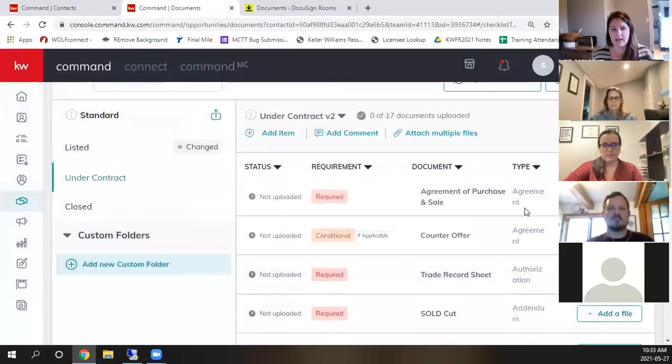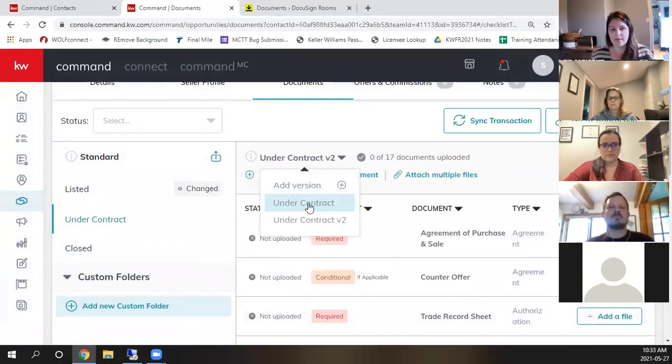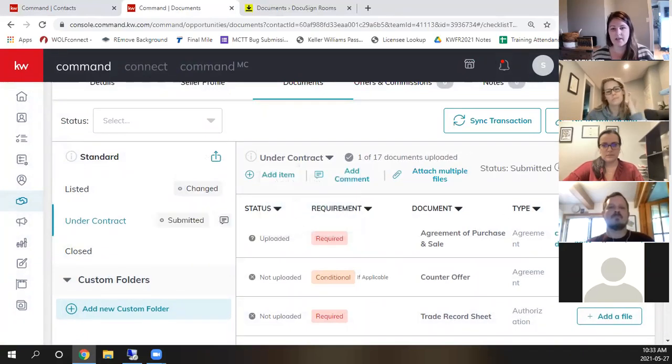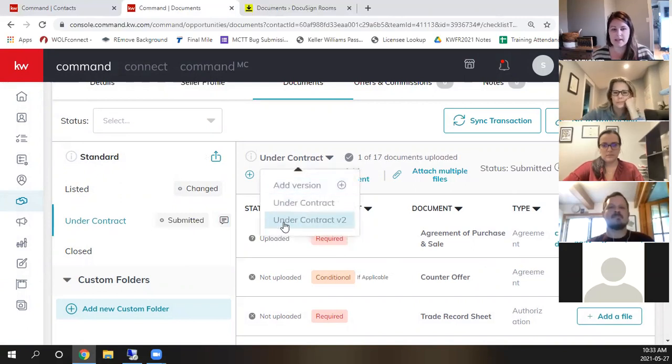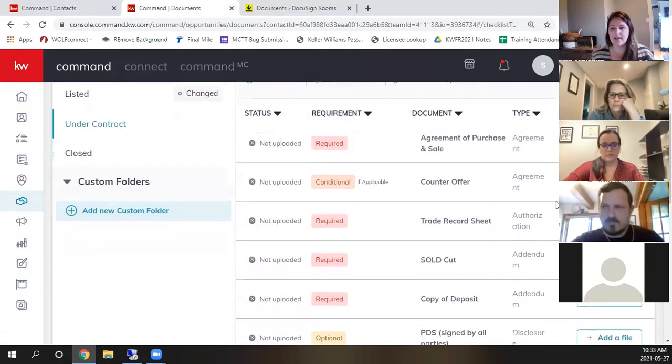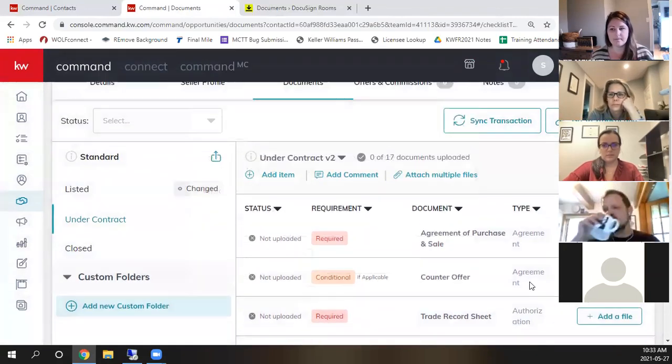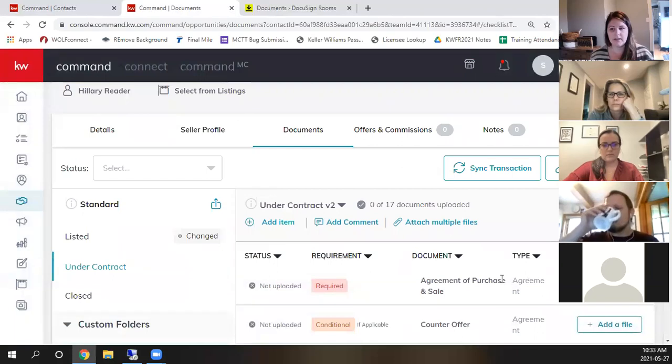So this did have something here. So I have original under contract and version 2. If I go back to the original one, you can see I had something uploaded here. But now I have a new accepted offer, so I need a blank checklist to start over. Okay, everyone good there? Yeah.